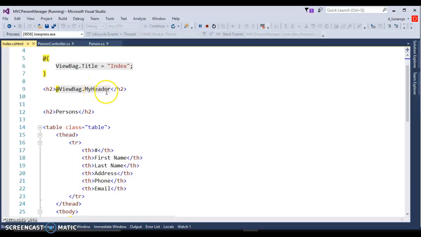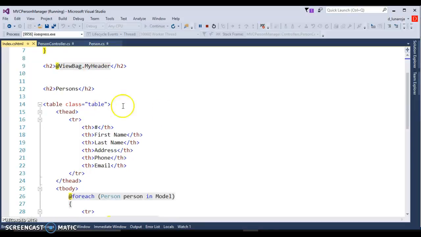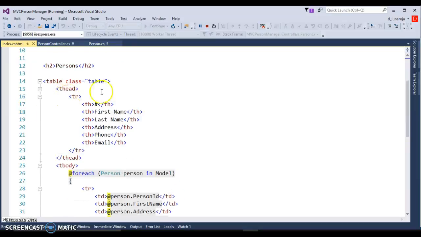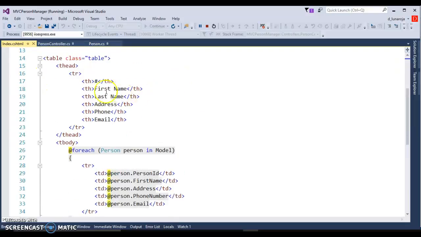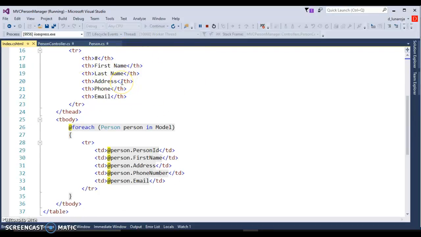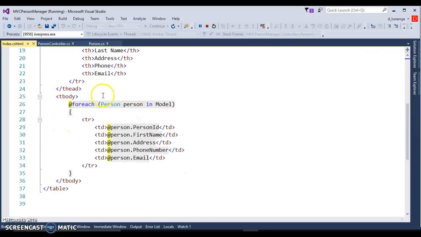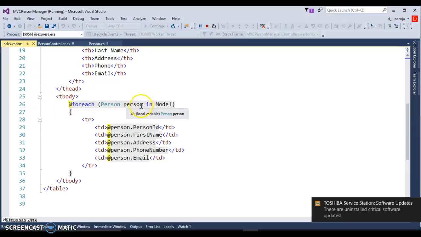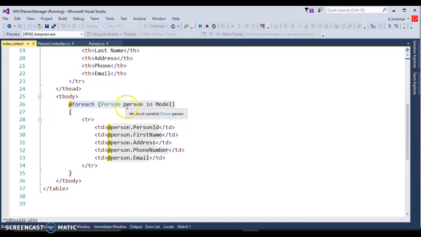I had this title just to test it out earlier, but what is more important is my table right here, which will display the first name, last name, address, and all the information of the users. In order for me to get all the users that the database has, I used a foreach loop, and I went over all the persons in the person class to get the information displayed right here.